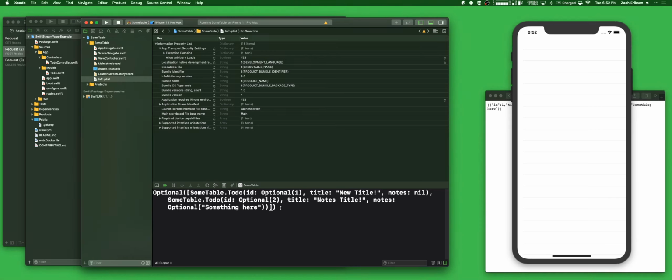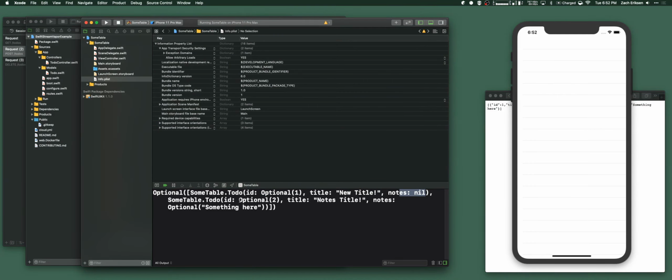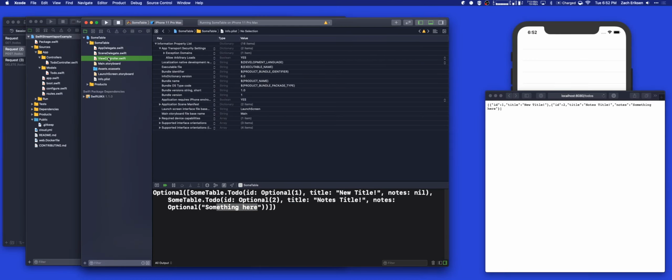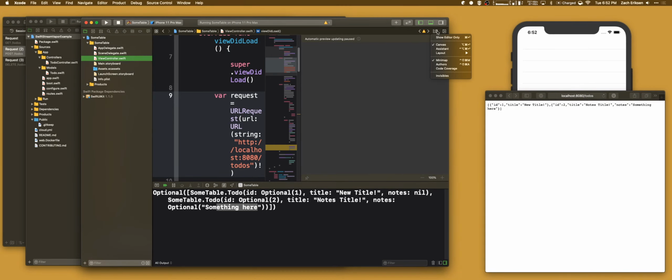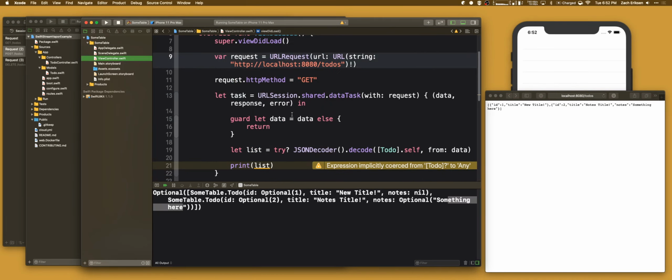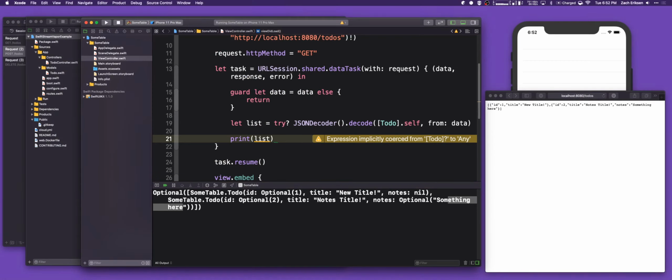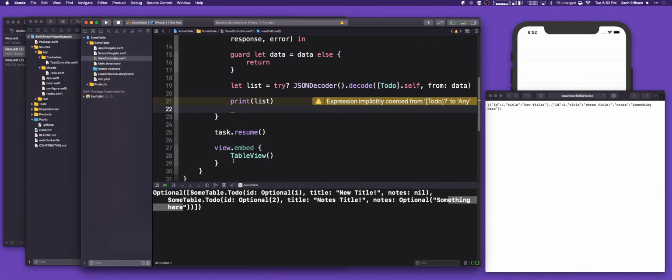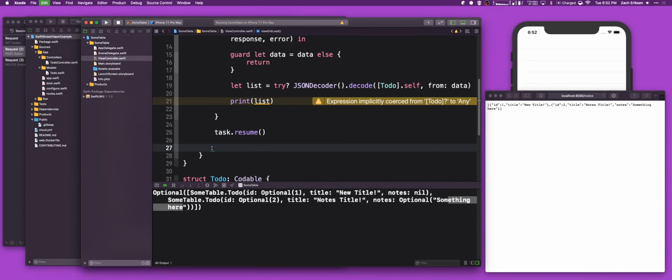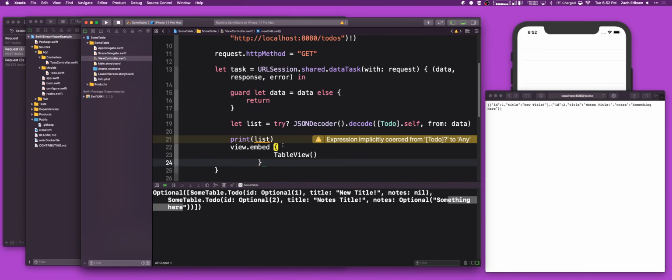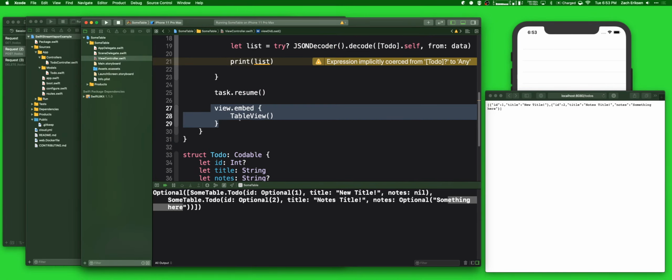Yep, we get an array of to-dos. So we get the first one, and it says new title. It does not have any notes. And then we have the second one, and it says something here. Awesome. So now we've gotten the data when we want it, and that's right here. Okay. So for simplicity's sake, let's just update the view, or actually, we don't have to.